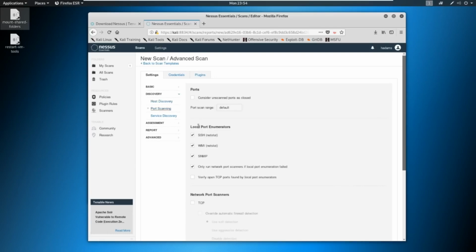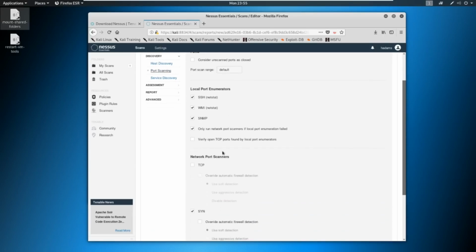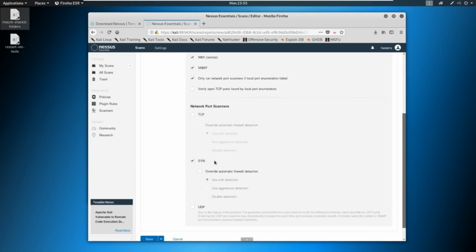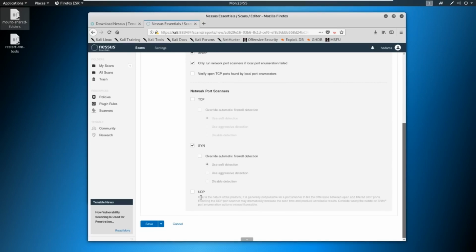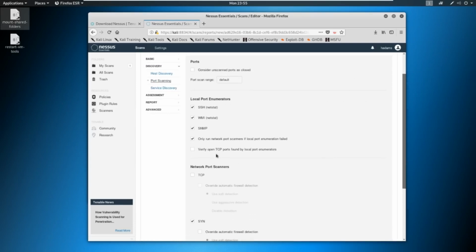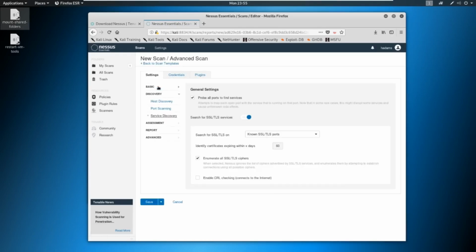There's a lot more options, which is what advanced scanning is for. We could do port scanning. You see the SYN scan comes up again, aka stealth scanning. We could do UDP, and even down here it says it's really not possible for UDP to pick up between open and filtered ports. So UDP scanning takes forever, and it's not always reliable. We can do service discovery. I kind of just leave these blank, or leave them as default.